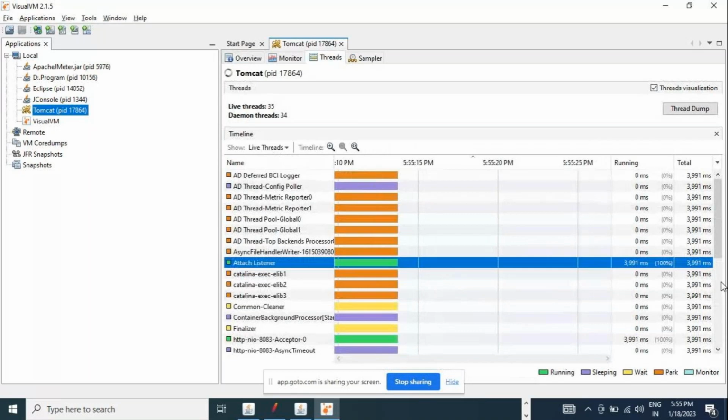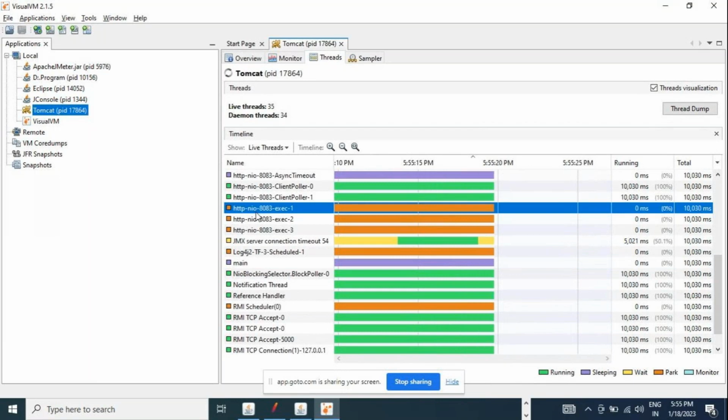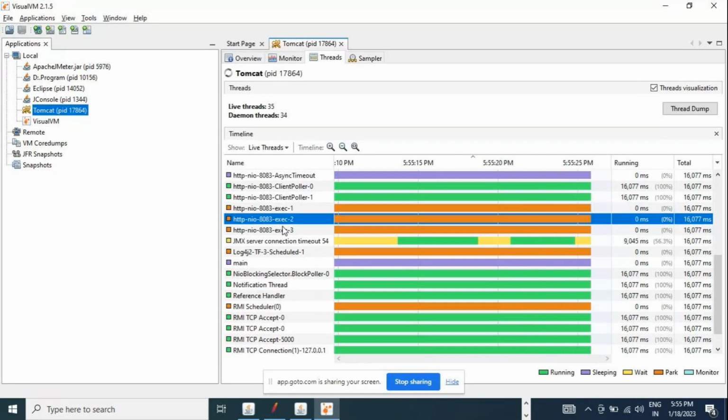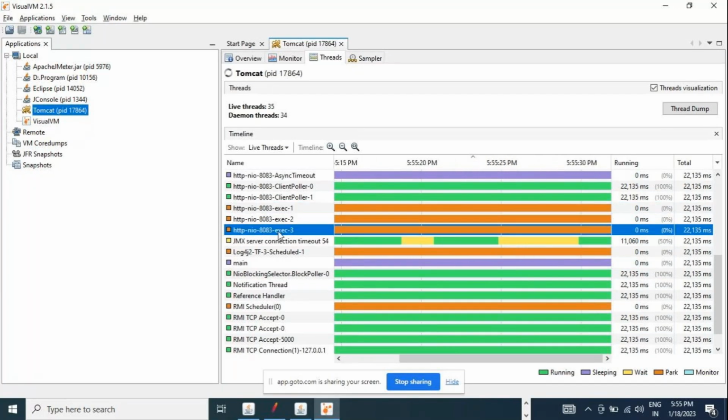And in the threads, if you come down, there will be HTTP executor. This is what you need to look into. HTTP, our port is 8083, executor 1, executor 2, executor 3. So it will be prefixed by exec, executor. If you see here, there are only 3 threads. Executor 1, 2, 3, only 3 threads because we have given minimum as 3.